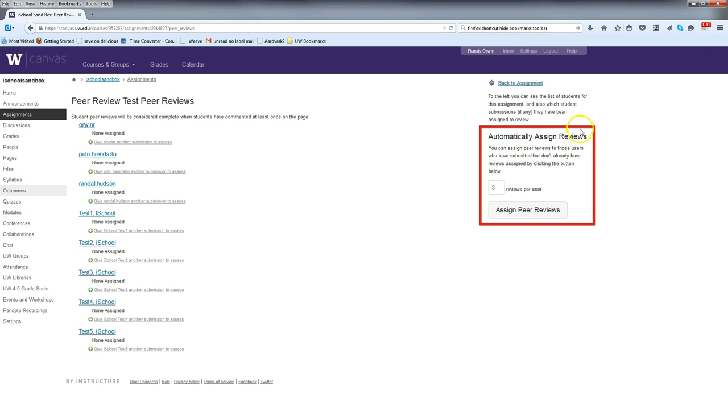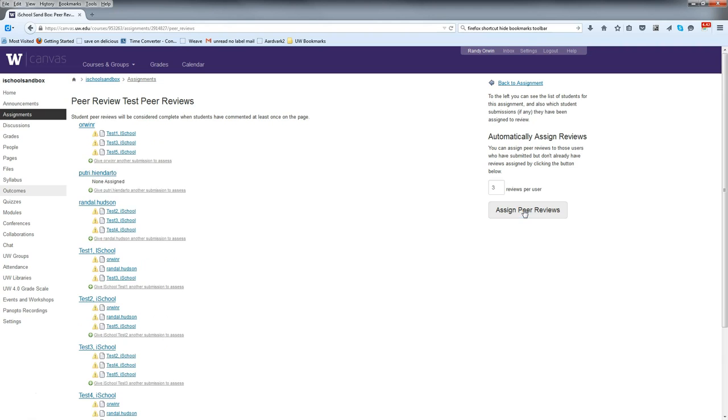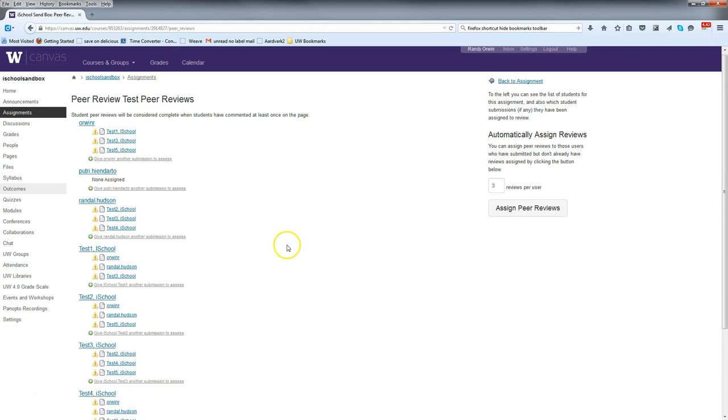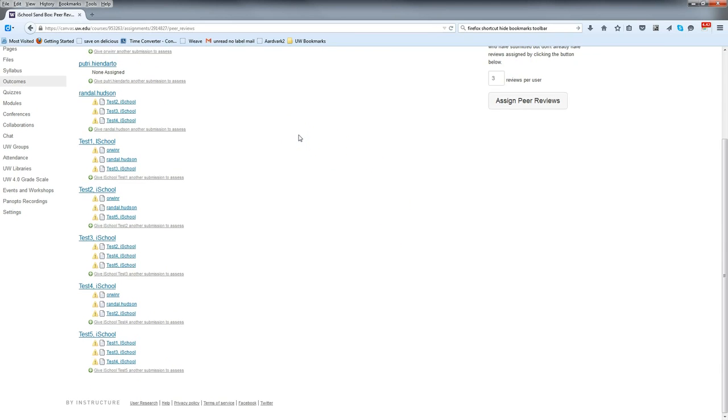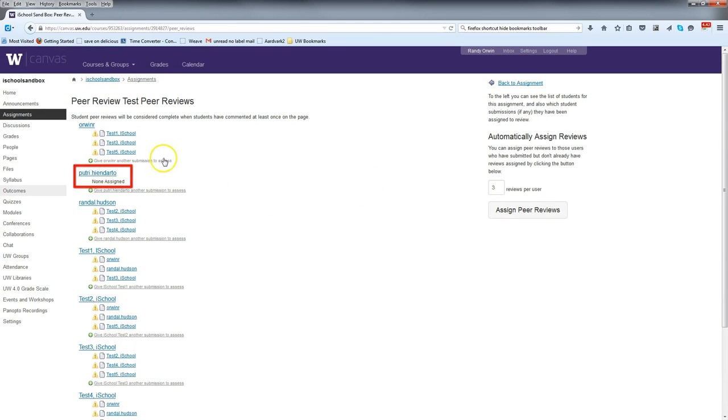And now we see something a little bit different. On the right hand side, we have a box that says automatically assign reviews. You can assign peer reviews to those users who have submitted but don't already have reviews assigned. So you'll notice nobody has been assigned anything yet. So I'm just going to go ahead and click the Assign Peer Reviews button. And we'll notice that on the left hand side now of the page, we can see that all of the students now have reviews that have been assigned. Oh, except for one.